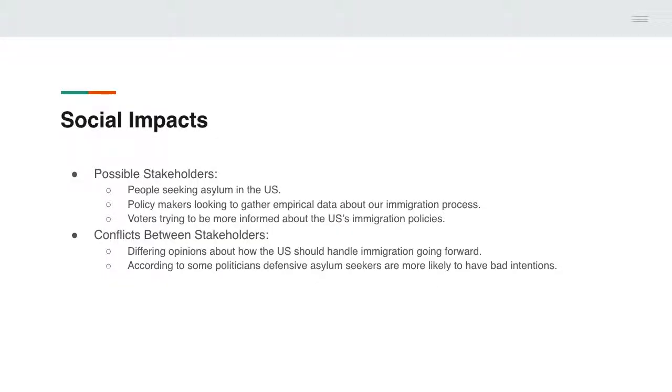The social impacts of this presentation are for possible stakeholders. We have people seeking asylum in the United States, so people can utilize this research and see how likely they are to successfully seek asylum, as well as policymakers looking to gather empirical data about our immigration processes, and then voters on top of that trying to make a more informed decision about how they view U.S. immigration policies.